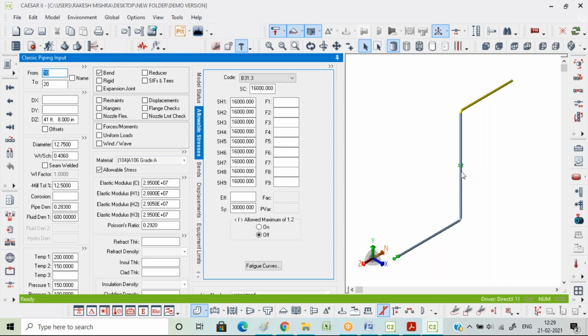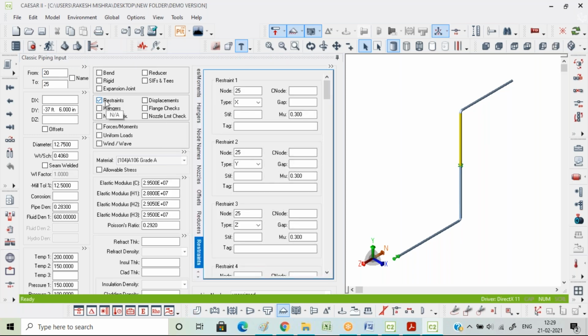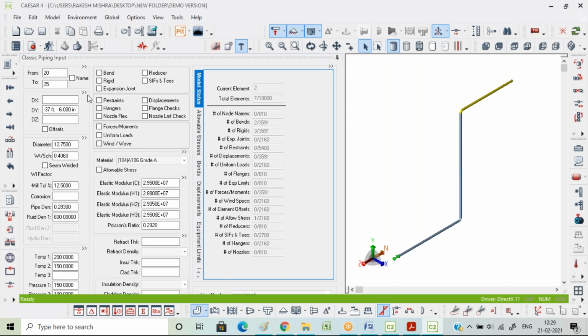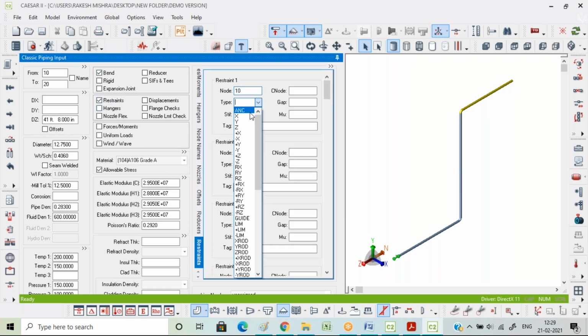Okay, this is my system. I'm removing this support. Say I'm removing this support. At my anchors, say I'm using anchors over here. At these ends, I'm using anchors.